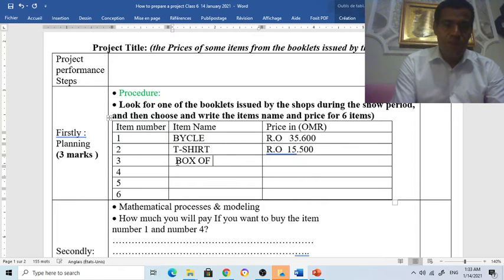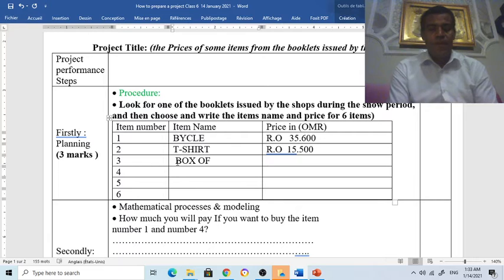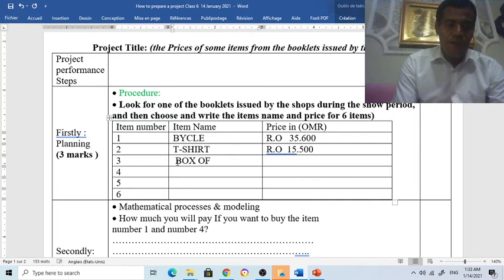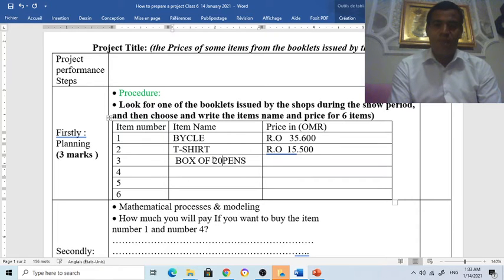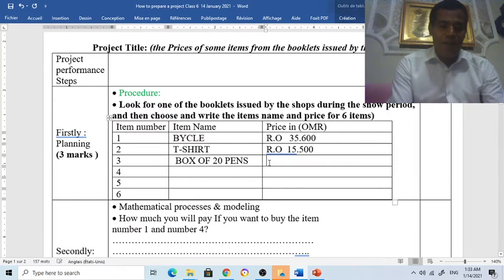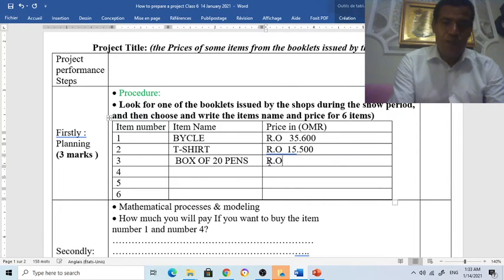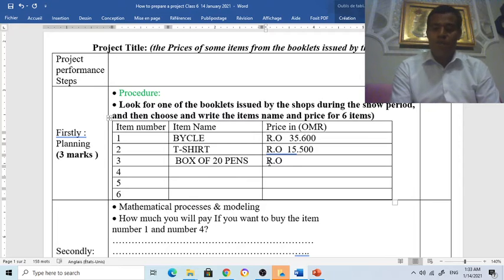And another student says she can buy, for example, a box of pens. Each box consists of 20 pens, meaning a box of pens that consists of exactly 20 pens. The price of this one, my learners, should be equal to, for example, 2.500 Riyal Oman.